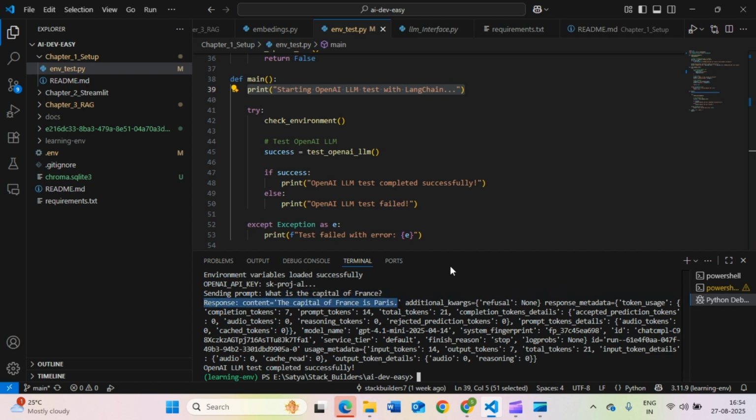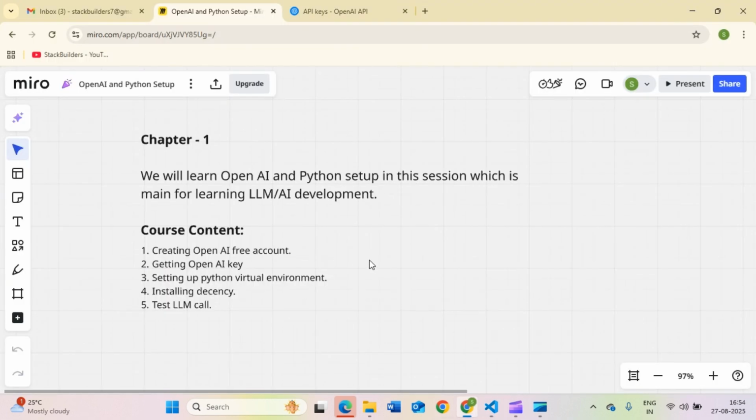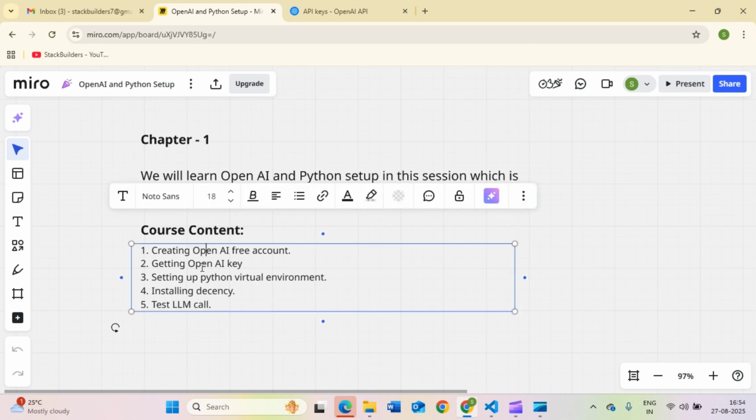That's it. This is the very basic of LLM. We'll learn further things in the next chapters. What we have learned till now: we created an OpenAI free account, we obtained the key to make an LLM call, then we set up the Python virtual environment, we installed the Python dependencies, and we did a test LLM function call.